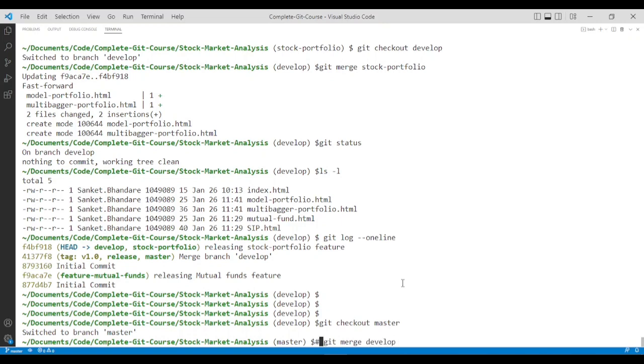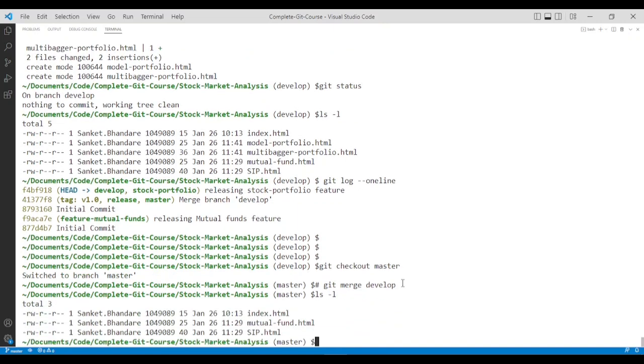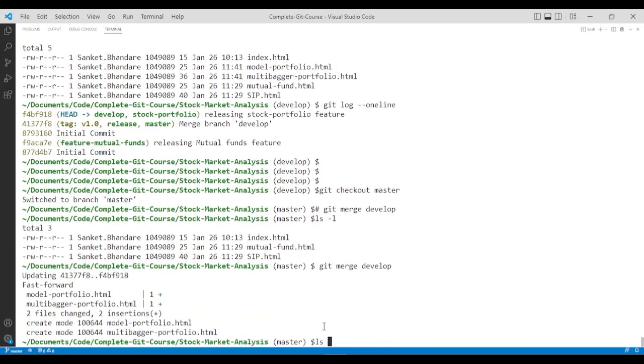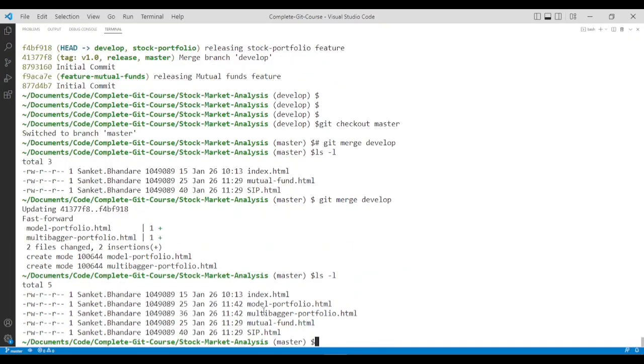Before merging the develop branch, let's see what files are there inside the master branch. Here you can see there are no files related to the stock portfolio feature. So let's quickly merge those files into the master branch as well. Now you can see the files have been added to the master branch. This is all about merging the changes with the master branch and releasing your application to deploy it in the production environment.